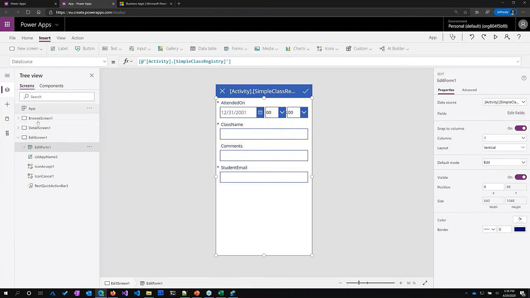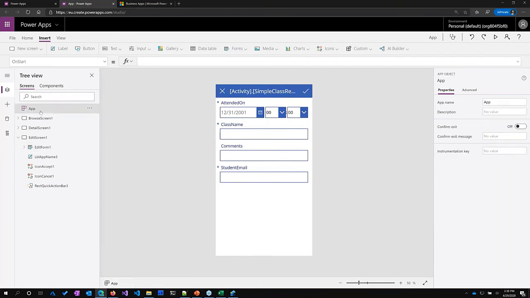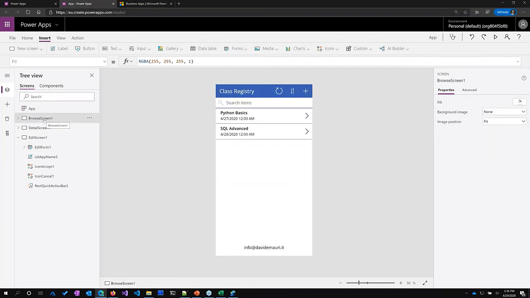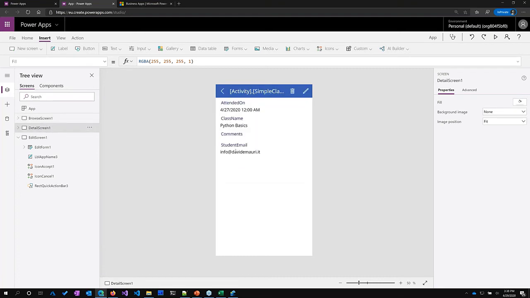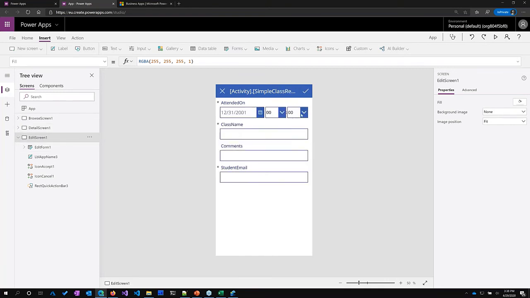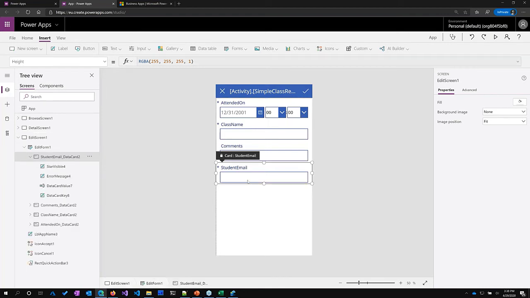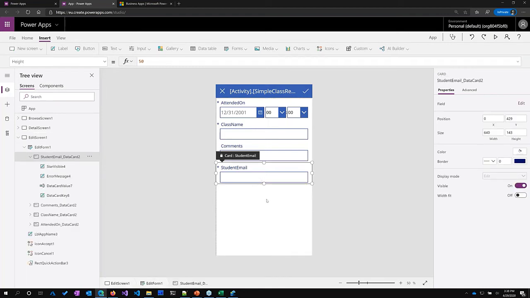Now, this tree allows me to navigate my application. So the application is the entire application. The browse screen is the screen that is presented to me when I first log in and browse the classes that I attended. The detail screen is the screen that is presented to me when I click on a specific class. And then the edit screen is what is presented to me when I click on plus or the little pencil icon. So student email is not something that must be editable.